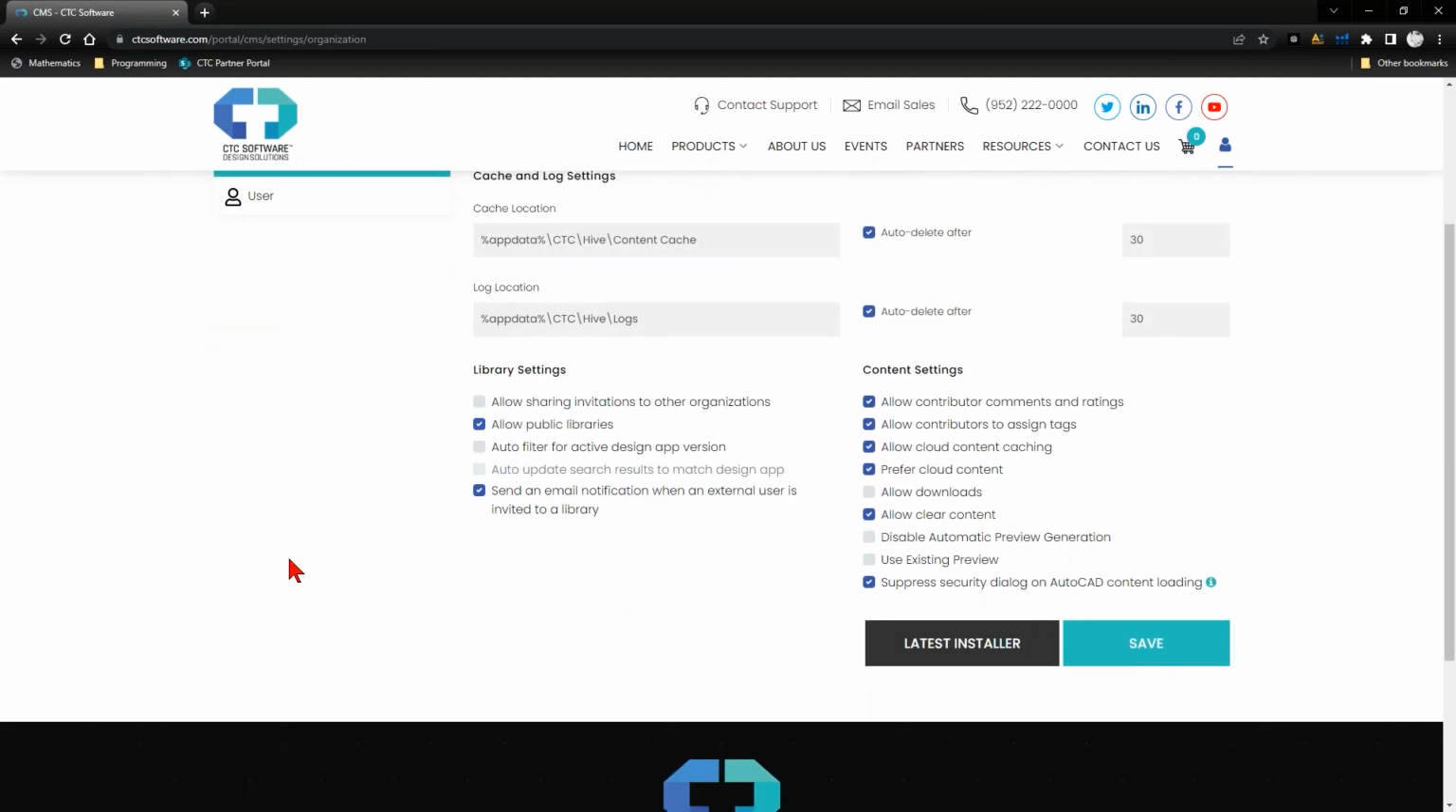The two settings that are the most important for today's discussion as it relates to previews are down here in the bottom right corner, underneath content settings. There is an option to completely disable automatic preview generation. What this does is it turns off all the features I'll be showing in a moment here.